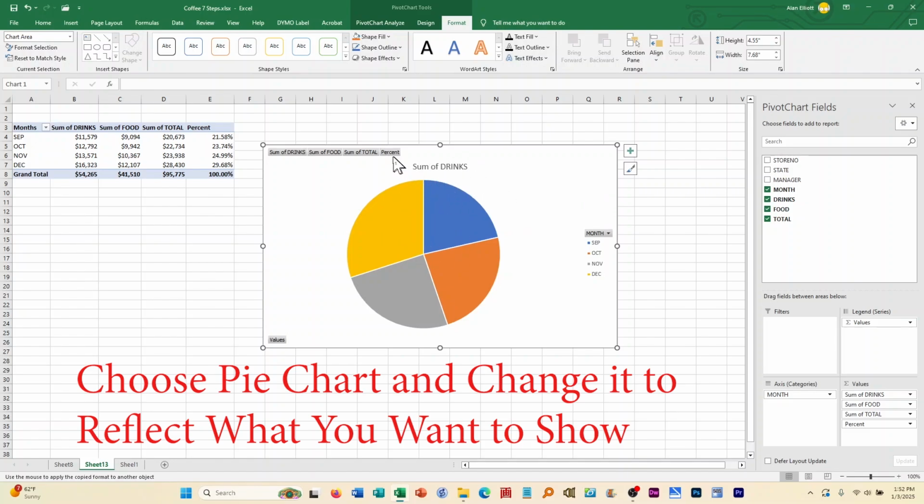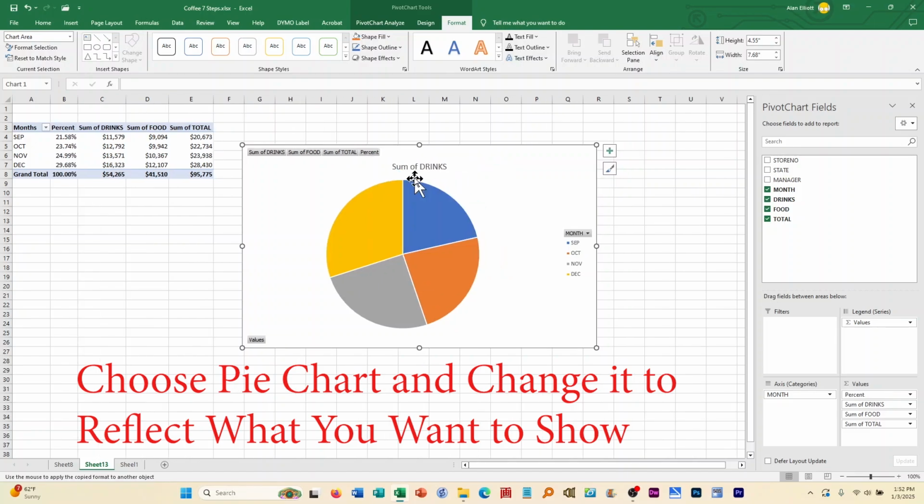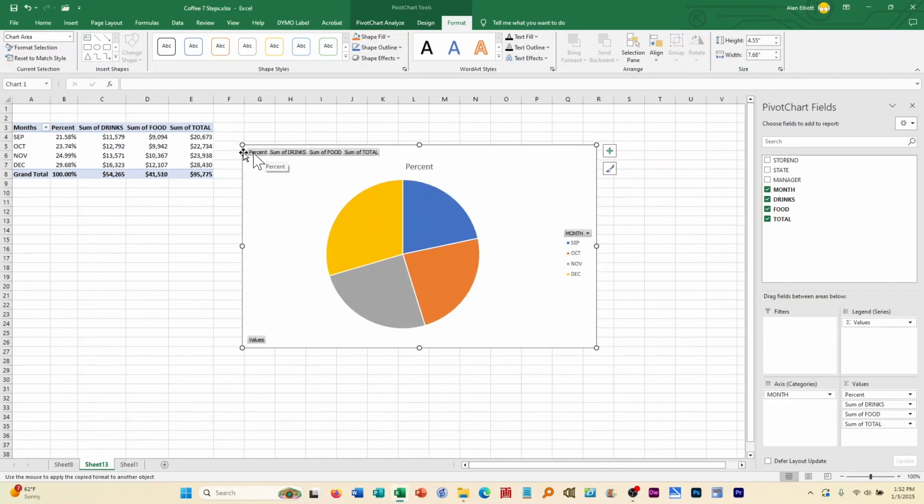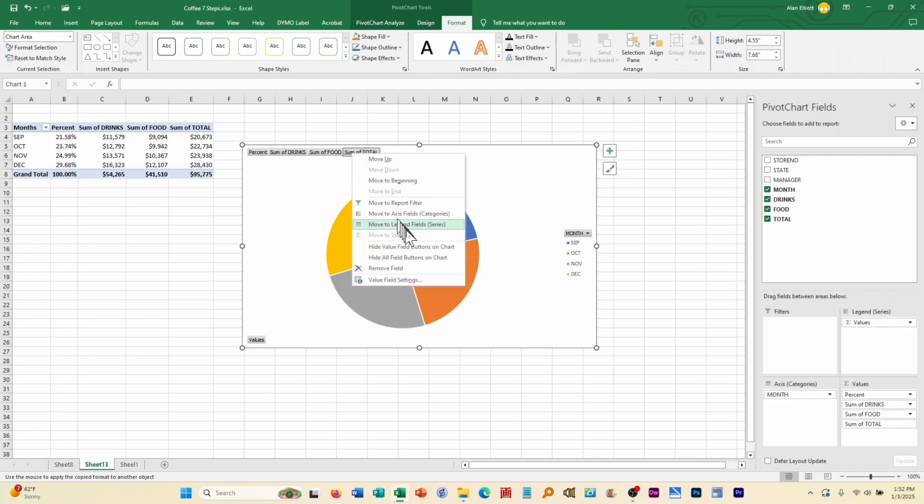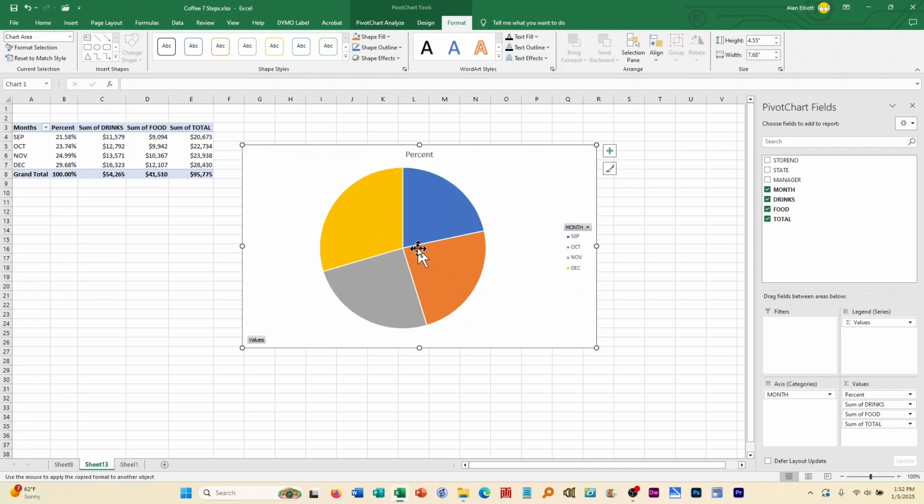So if you end up like this, what I can do is click on this percent. That's what I really want, and say Move to Beginning. So what it did is it moved percent to the beginning of my column, and that's where the pie chart is coming from. So now I have the pie chart I want. Maybe I don't want these labels up here. I'm going to right click on them and choose Hide Value Fields. And I can also do the one down here at the bottom, Values, hide this legend here. But I still have my main legend over here to the right, so I want that.